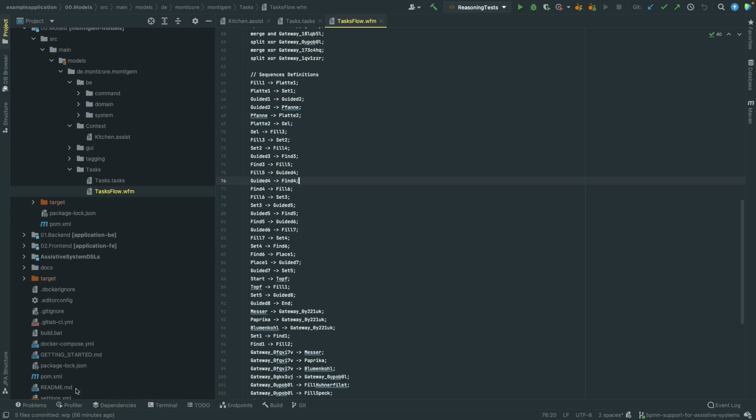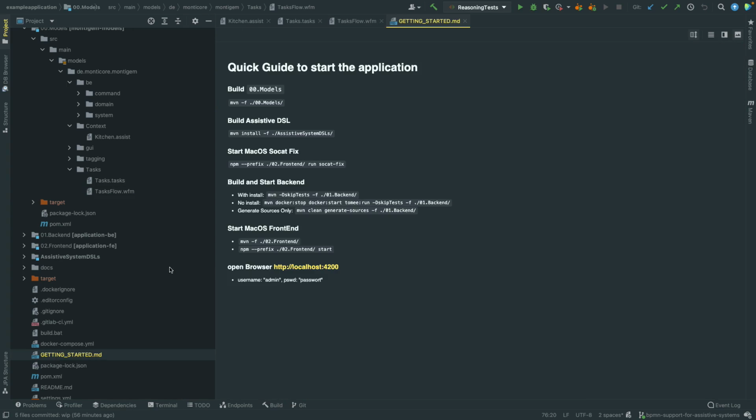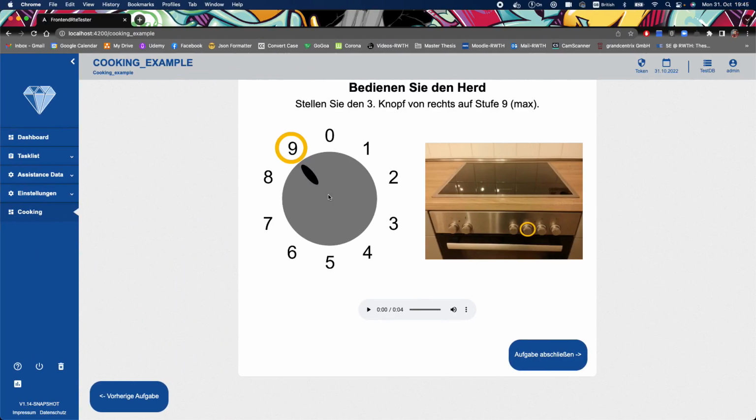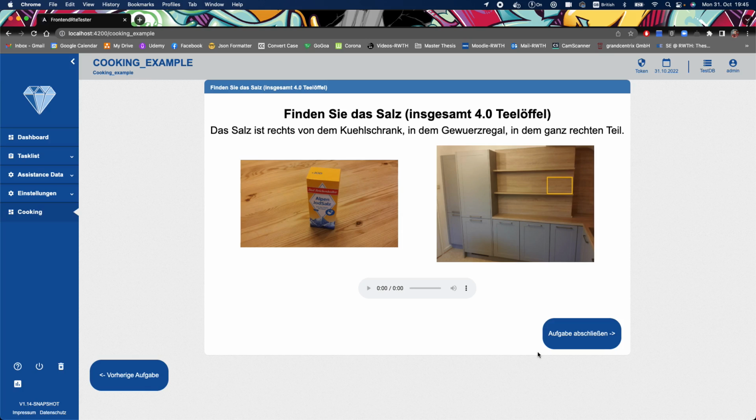Now, in order to start the application, first we need to compile our models and domain-specific languages, and then start the backend and the front-end application. Once done, our assistive system is ready for use. The user sees the available assistive information and can interact with the system by completing tasks or by returning to a previous state if necessary.